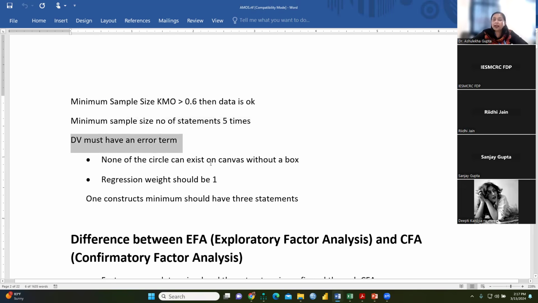No circle can exist on the canvas without a box. It's not possible to create a simple circle without supporting a box. A circle means an unobserved variable, and that is not supported by any item. So a canvas without a box is not possible. And the regression weight should be 1.